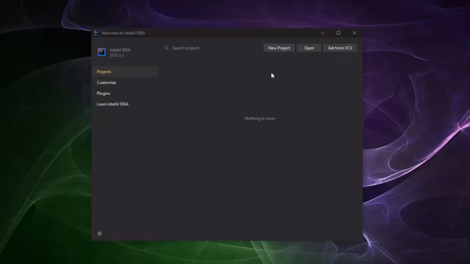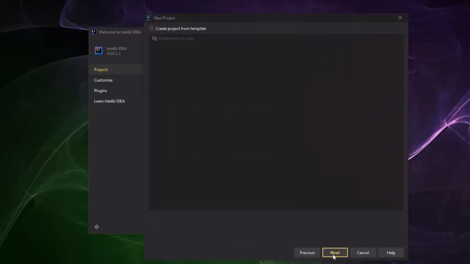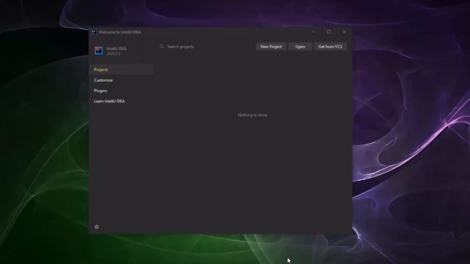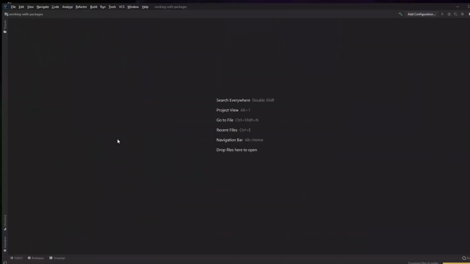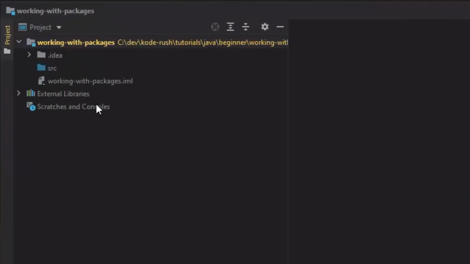I've already opened up IntelliJ and I'll hit New Project, Java, Next. Call this working with packages. Finish. So now, as you can see, we have our project here and we have our source directory.